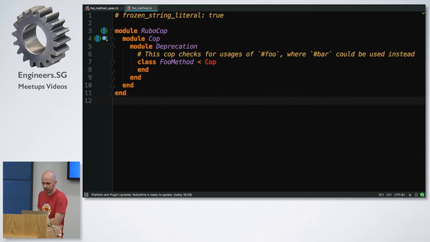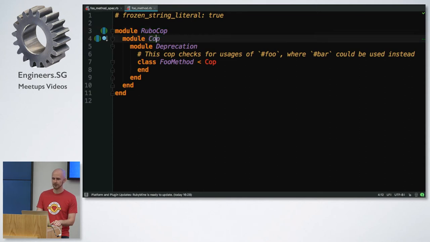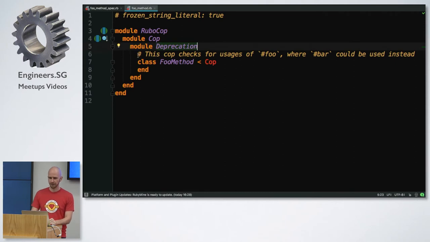This is the actual file where we're going to implement the cop. Now, you need to put the cop in the correct namespace. The outermost module is called RuboCop, capital C. The next module is called cop. The third module, you can name it anything you want. This is the department of the cop. So by default, there is the naming department, there is the layout department, and in this case, I added a new department called deprecation. I added a short description of what the cop does, because if I don't, RuboCop will complain about that, and you won't be able to see our own complaints. Lastly, I just name the class whatever I want to name it. This will be the name of the cop. And I inherit from the class cop.